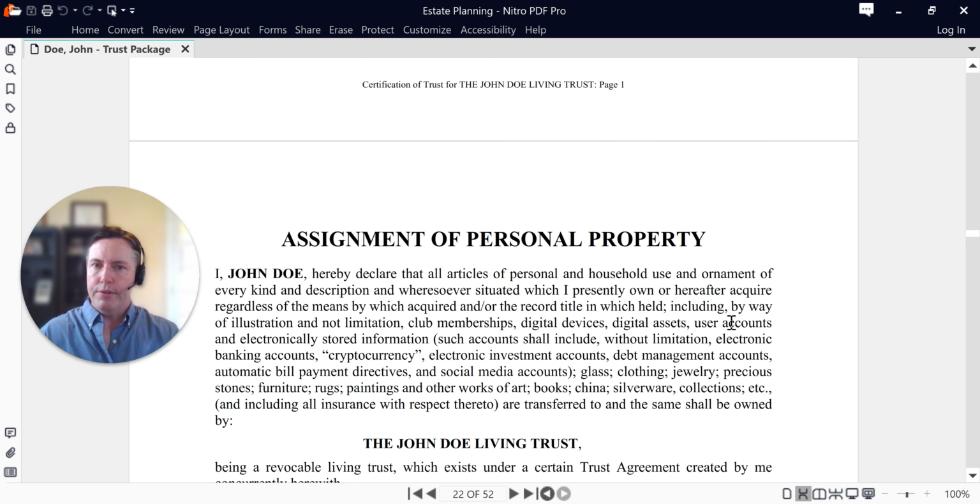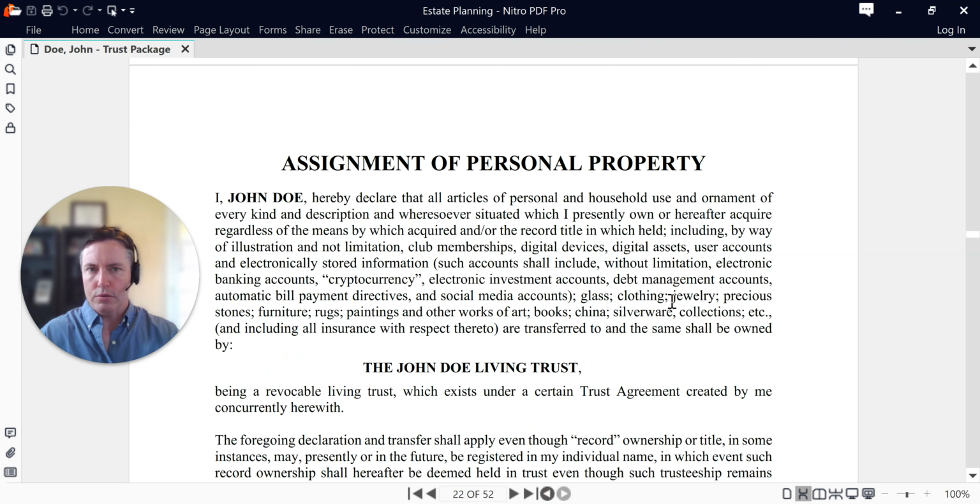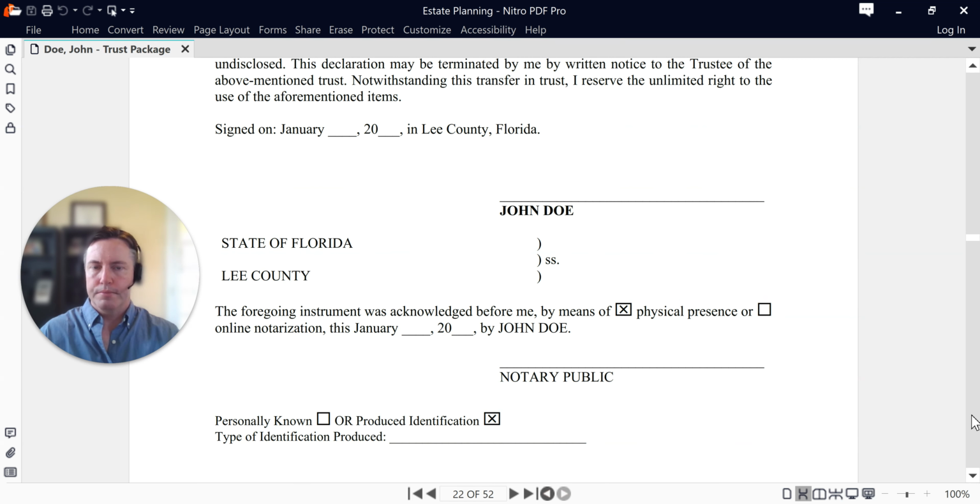Again, these documents might vary, but you might have an assignment of personal property, or sometimes a declaration of trust that we just use as part of the funding process. So for the assets that you have that don't have a title ownership or a deed or account number associated with them, you're saying those are now part of my trust. I sign my trust and those things are now owned by it. So it's just less that would have to go through probate or go in some other direction.